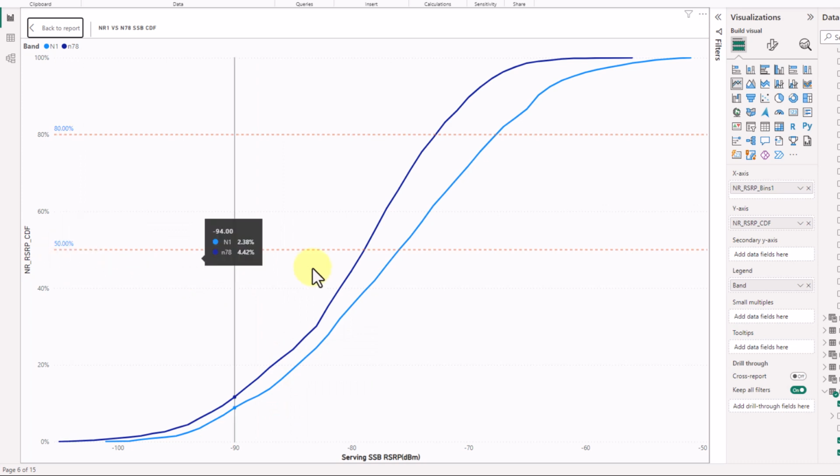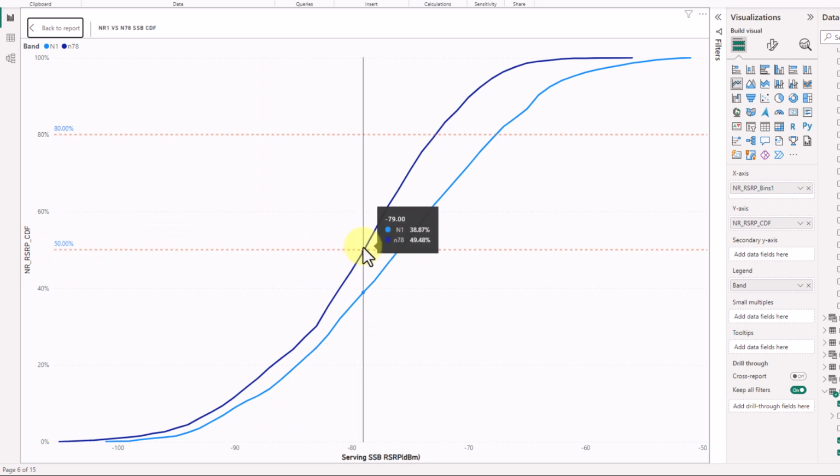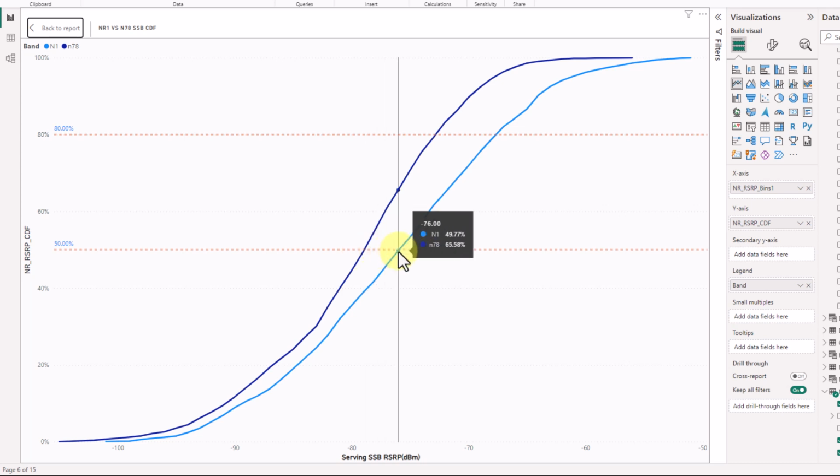So now if you want, for example, the point 50 here. At this point 50, it's telling you that at the level of minus 79, if you click here again, at the level of minus 79, the N1 band has around 38% of the samples less than or worse than minus 79, while N78 has around 50% of the samples, which indicates that N1 is far better. And also as an absolute average, you can even get it from the same point of view. For example, here the line of N78 is showing minus 79, while this one is showing minus 76. So at this particular point, we have around 3 dBm differences.